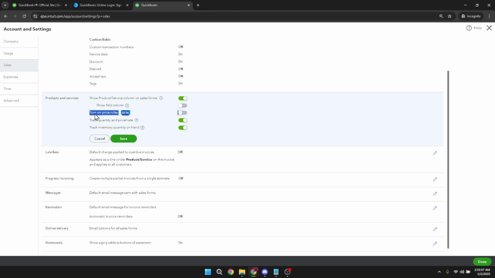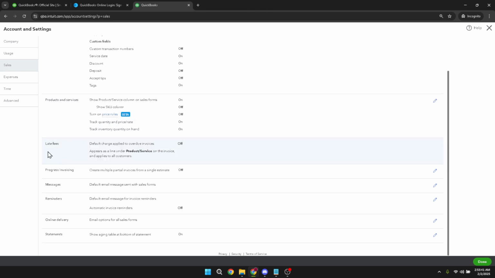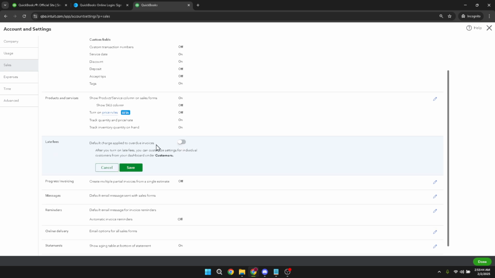Another feature you might find useful here is managing late fees. If your business policy includes charging for late payments, you can configure these settings to automatically apply these fees, saving you time and hassle in the billing process. Once you've adjusted everything to your liking, make sure to save your changes.